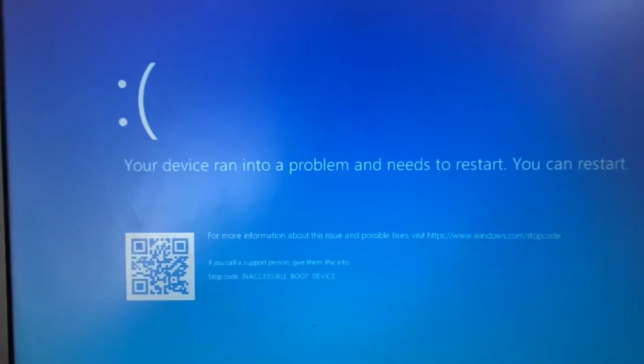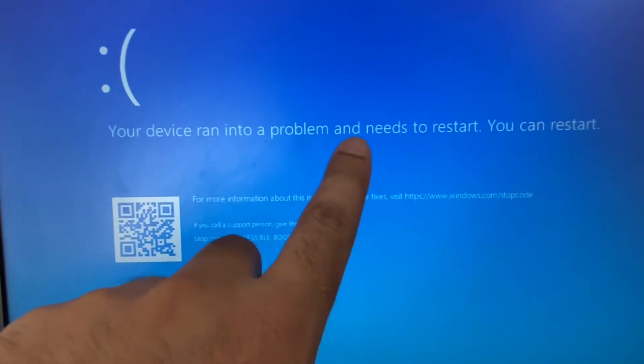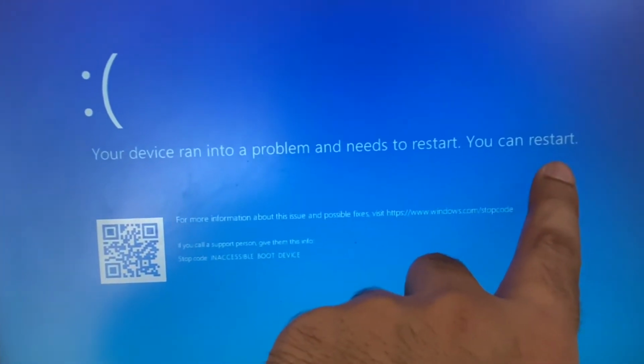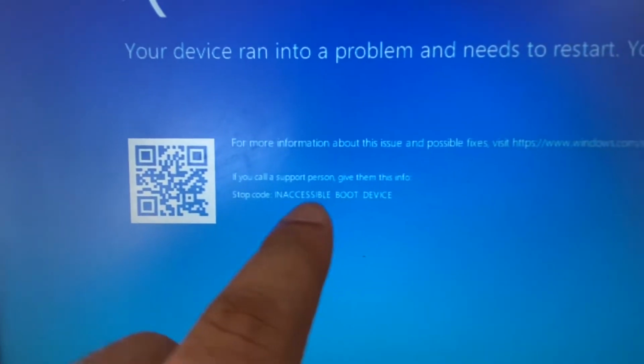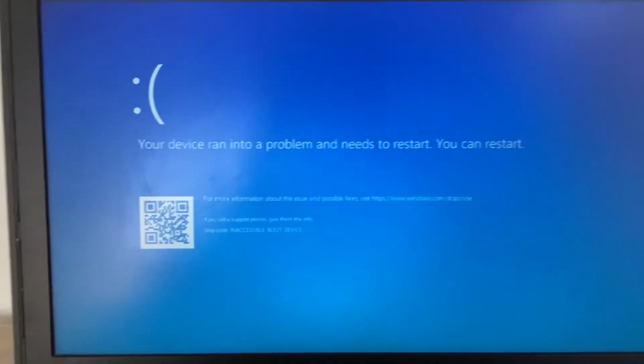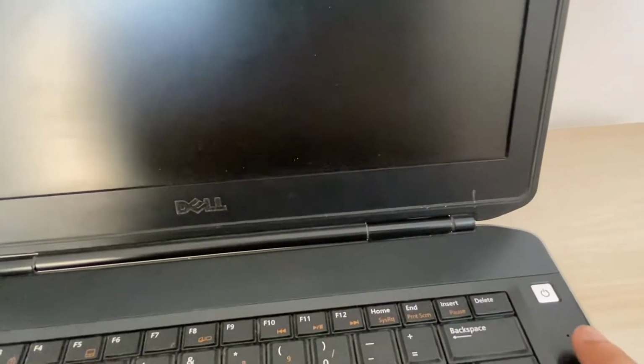So this video is all about how to fix this issue. Your device ran into a problem and needs to restart. You can restart and you can see the error code as well: Inaccessible boot device. So if you are facing this error, I will show you. When I'm trying to turn on my laptop, I'm getting this error.